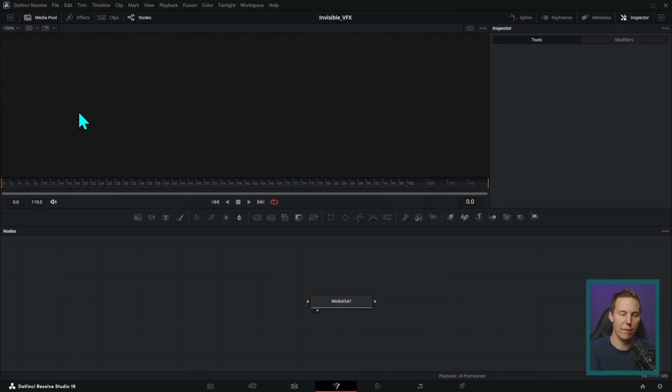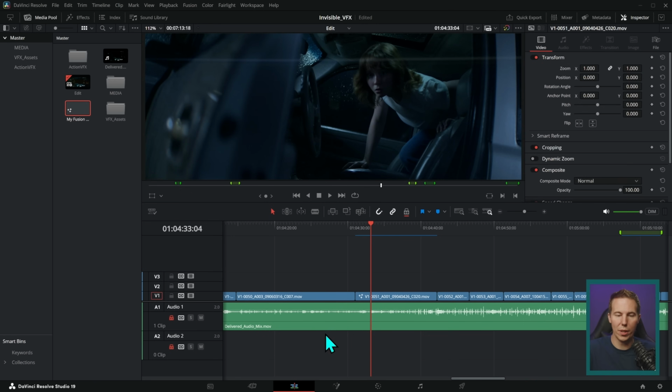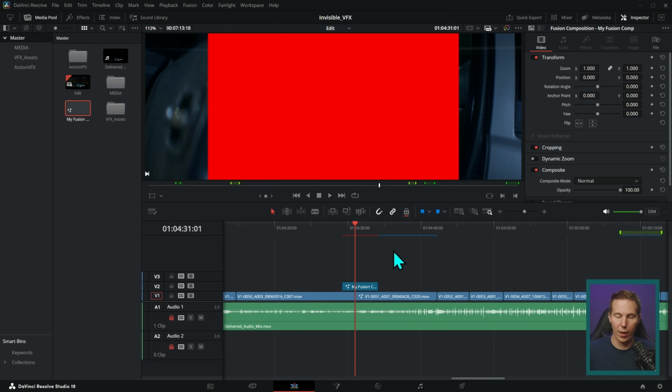Double click on this Fusion composition to open up a blank Fusion composition here in the Fusion page. And any changes that you make, we'll just make a background and make it red. That's going to live right here in this clip in the media pool. Then you can drag this into your timelines and you can add that to any timeline you want.